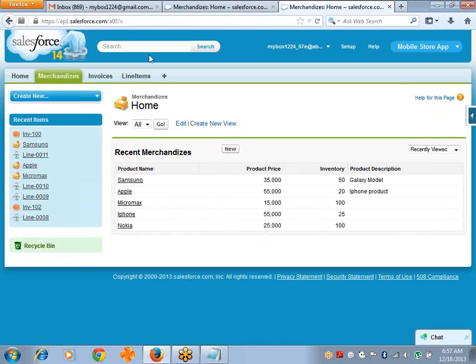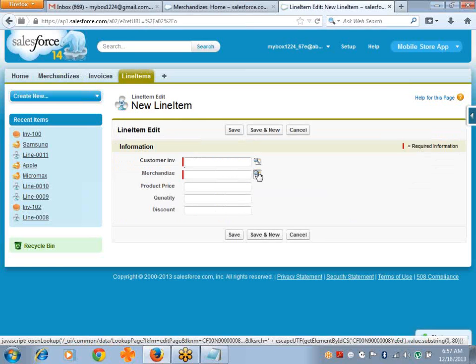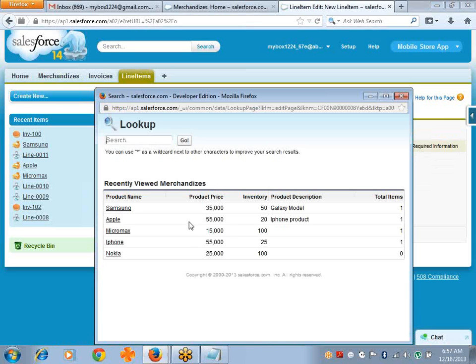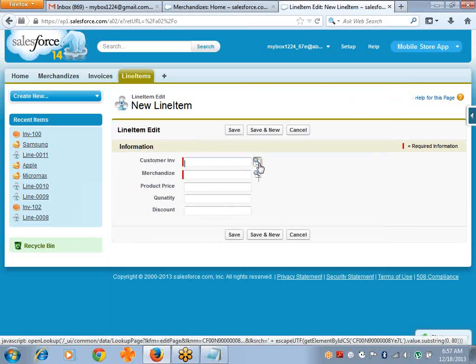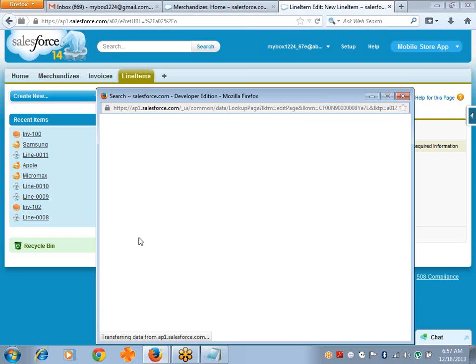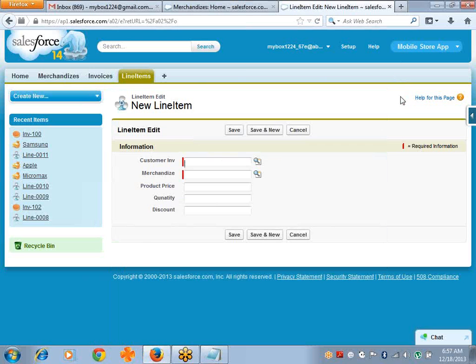Similarly, when you go to line items, click New, and click the merchandise lookup icon, now we are displaying all the items. It's the same for invoice. When you click the customer invoice lookup icon, we are getting only one field, the invoice number. I want to display the remaining columns. Which layout is this? The lookup layout, the invoice lookup.